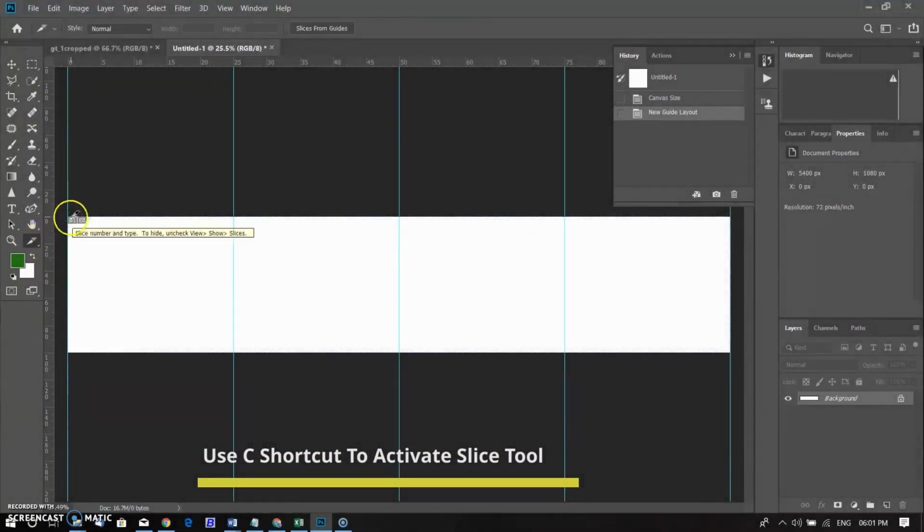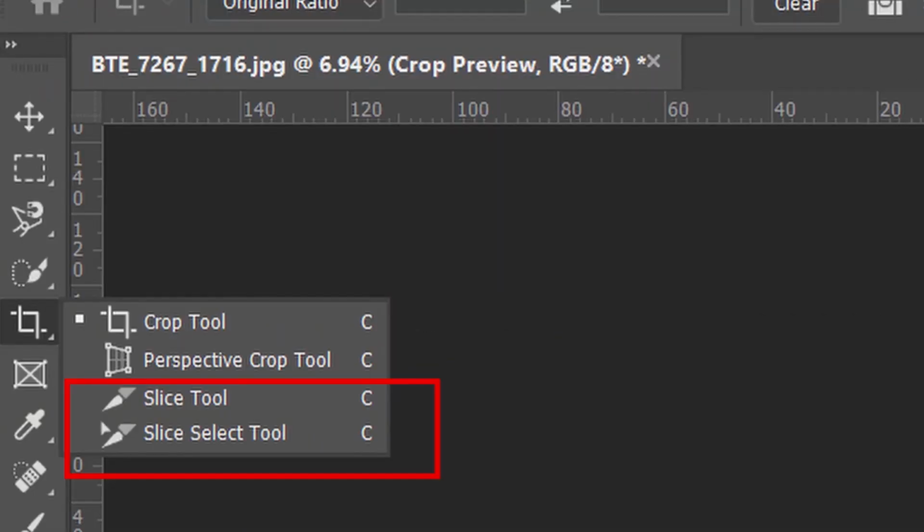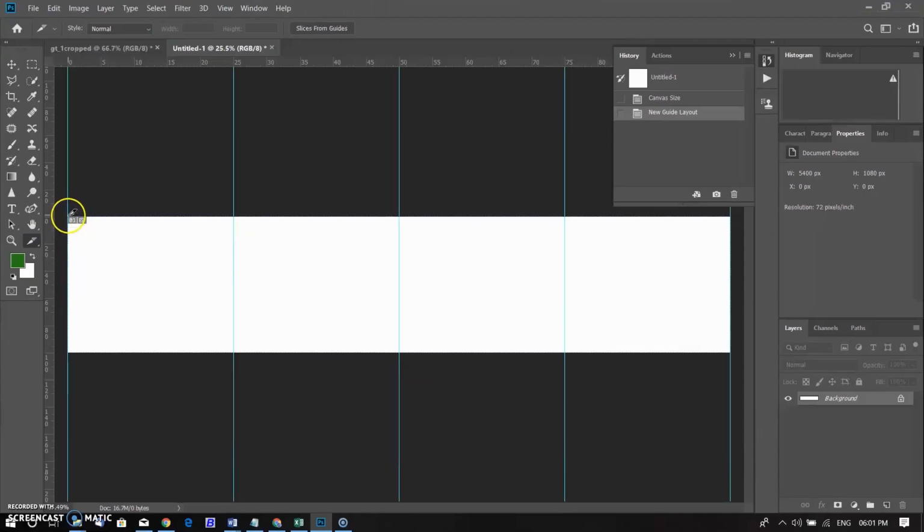Using the C key shortcut to activate the Slice tool, you can also select it from the crop tools. Slice the first column by selecting from the first corner to the last corner. Select the second, then third and fourth in the same way.